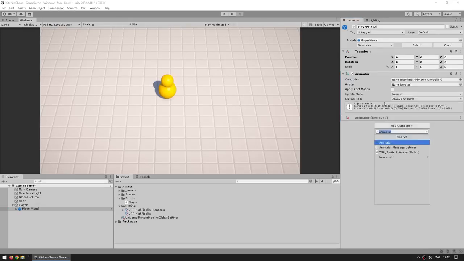Also, one very, very important thing here, it's the animator component, not the animation component. These two are completely different. The animation component is actually related to Unity's legacy animation system from a very long time ago. It's only here pretty much for backwards compatibility and for super simple use cases. So most of the time, make sure you're using the animator component.